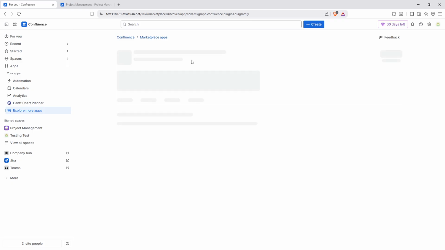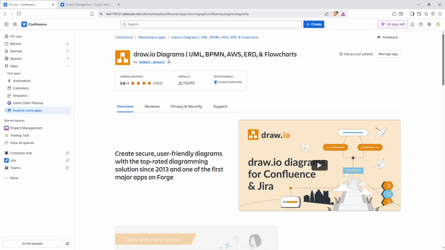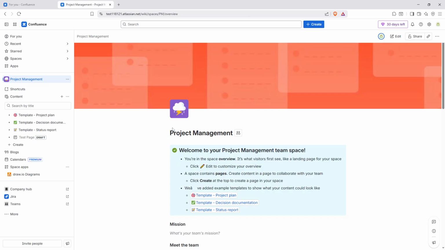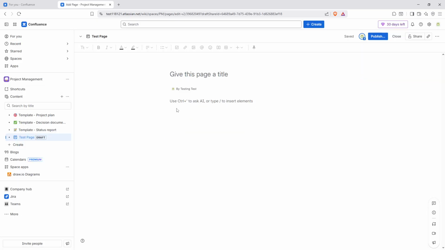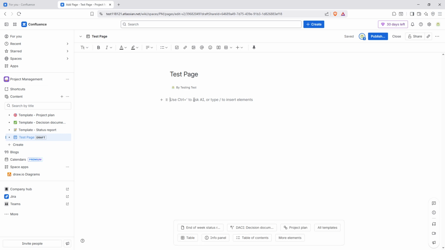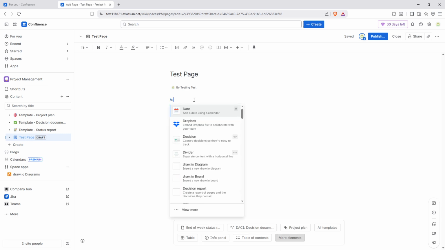Now that draw.io is set up, navigate to the Confluence page where you want to create your diagram. Once there, click into the editor and type draw.io. A menu will pop up giving you the option to select draw.io diagram. This command allows you to easily start the diagramming process without breaking the flow of your document.